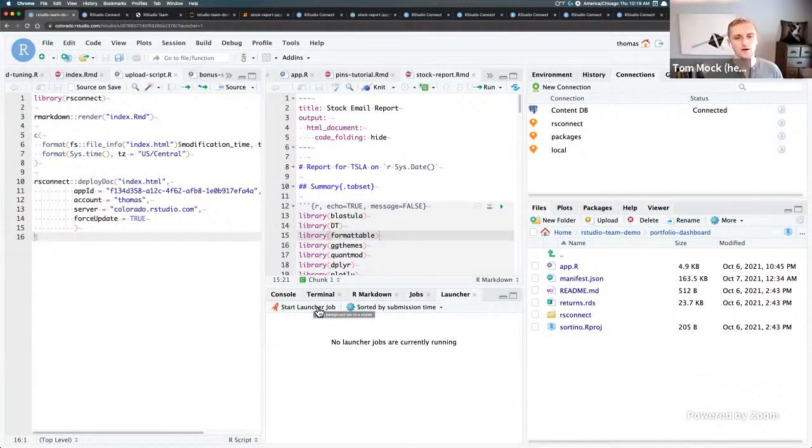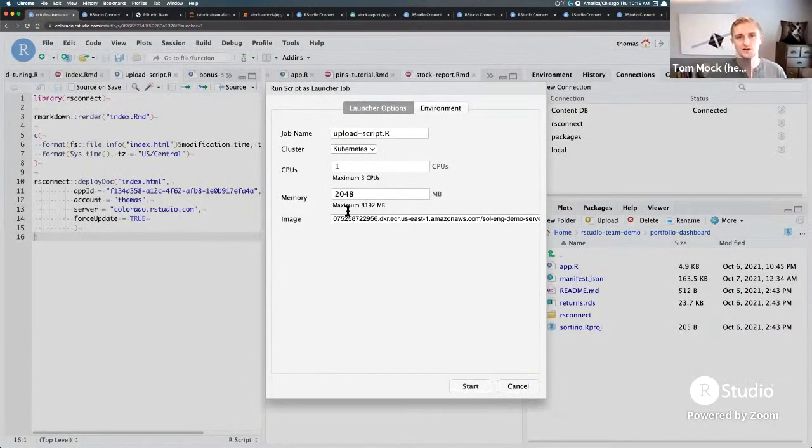You may not be familiar with Kubernetes, and that's okay. It's not required. What that basically means is that I can actually, from within my session, run an additional background script against a Kubernetes cluster and have that scale up as needed. So this option via the launcher job actually allows me to specify the amount of compute I want for this background job I'm running. For our demo server, we're limited to 3 CPUs, but this could be much larger in a production environment. And then I can change the amount of RAM that's available as well.